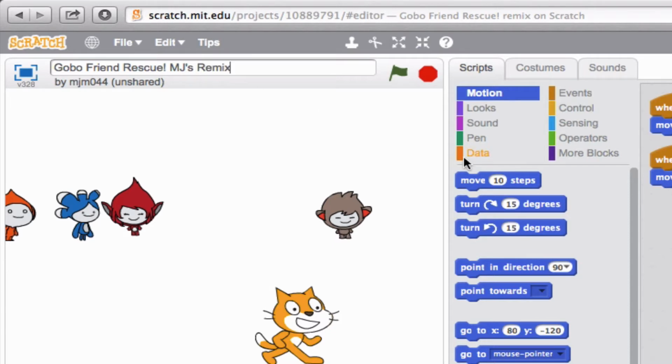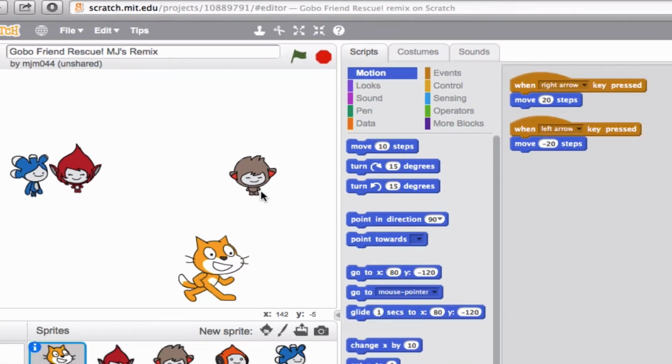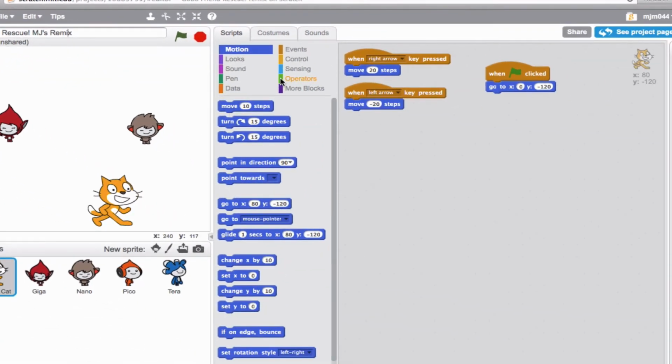Okay, now the first thing I feel like I need is some interactivity between these guys. And I actually think that when there's the interaction, that'll actually affect the score. So normally in a game like this, what I would envision is that when Scratch Cat actually touches one of these guys, there's a score and the score goes up. So the first thing I'm going to go ahead and do is add a score.